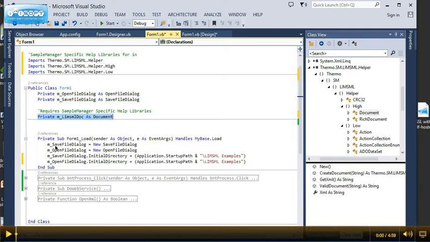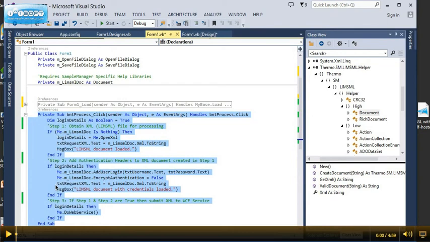So when the application first loads up, under form load, we've got a couple of initialization items that we deal with. We create some objects for the file dialog, and then we set their initial directories to the application startup path, and there's a folder in there called LIMS ML examples. The LIMS ML examples is a folder that Thermo provides out of the box that has some sample LIMS ML files that can be used for testing.